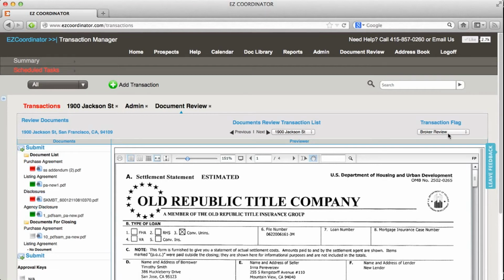And as the broker, once I've completed my review, if, for example, all my documents are reviewed and approved, I can go ahead and change the transaction flag from right here to broker approved. And now my file has been completed. If, for example, there are requirements that need to be changed, I can keep it as broker review, or I can change it back to missing signatures so my agent will know to attend to those documents.